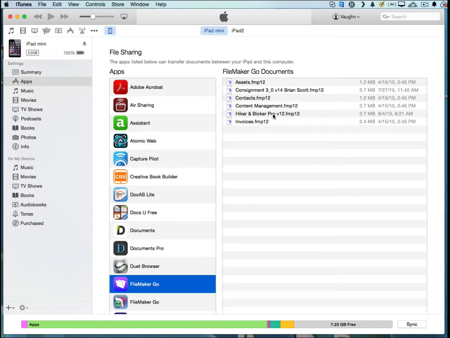Now what happens when you go over to the iPad, you're going to be looking at the FMGO application, and what you're going to do, and we're going to try to simulate that, and I'm going to stop here and then come back.